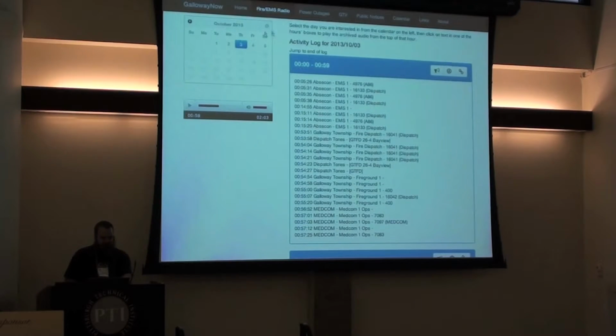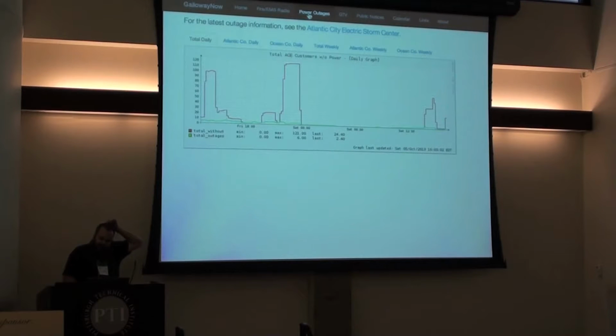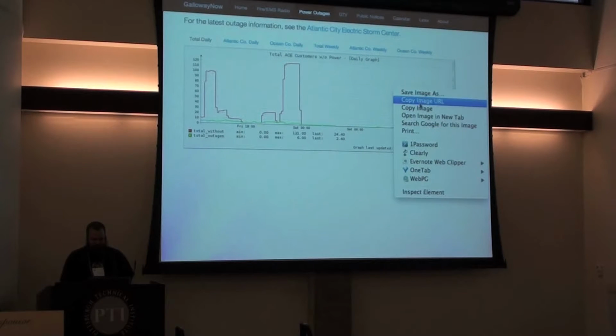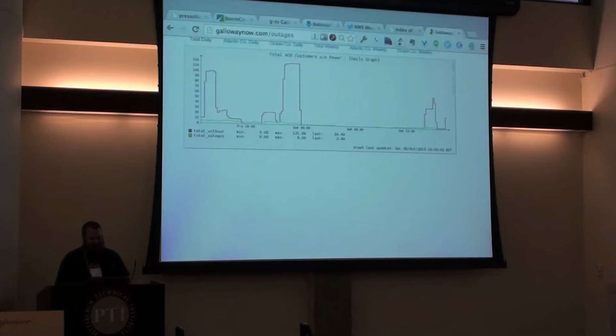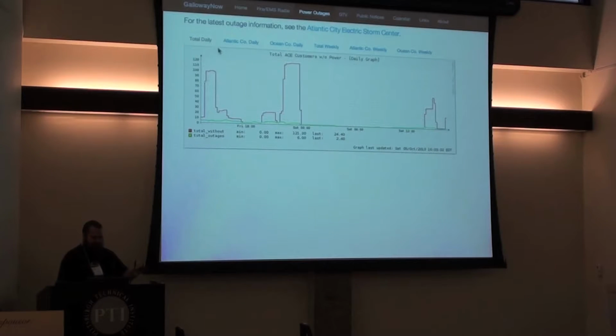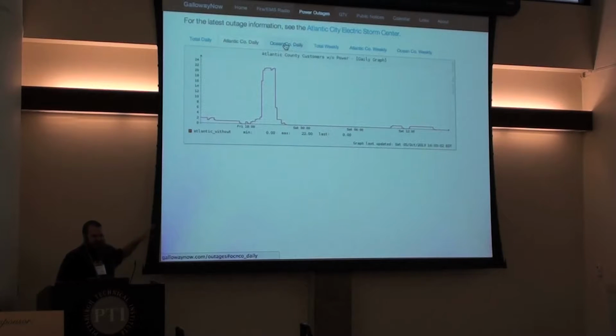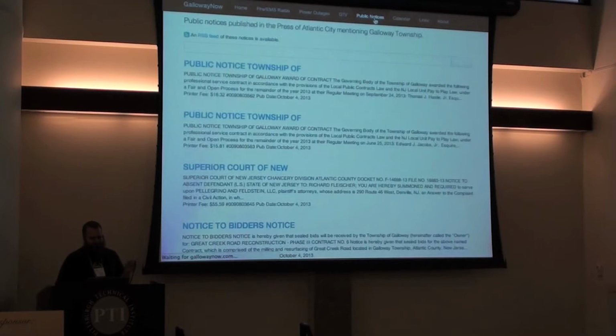So there's my pretty archive. Power outages, they still need some work. It's just an RRD graph. If you look at the URL, it's not even the right URL. Even though this is Galloway now, it links back to that old crap that I had in my home directory. But it makes sense to non-geeks at least a little bit. Public notices. There's an RSS feed. This is the real reason I made it for myself, I wanted an RSS feed.